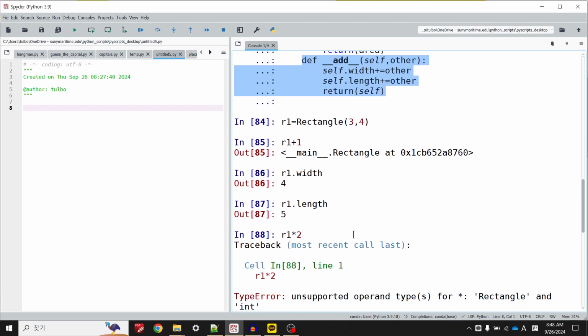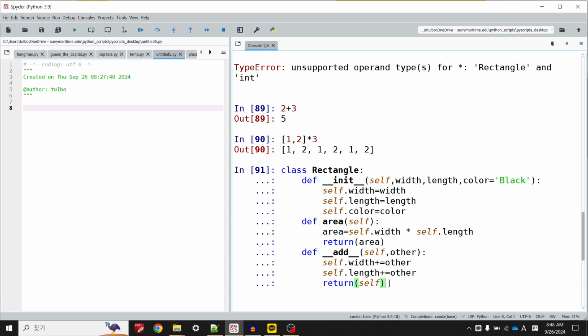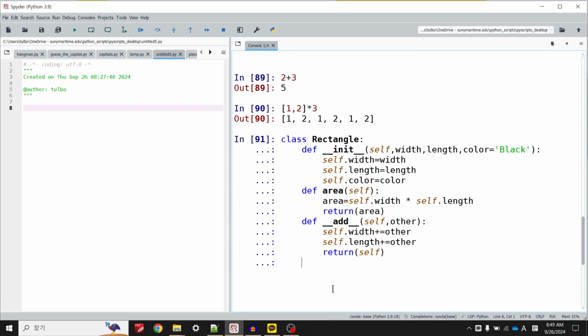Right? Now, how would you make the multiplication work? Do you have a guess? When I did mine, it added to the width, but not the length. Maybe you didn't do the second one. Okay, all right, so you define underscore mul. Mul is the default method that gets called when Python sees the multiplication. So you define it with self, comma, other, and this time it will be self.width times equals other, right? And self.length times equals other. Okay? And then we can return self.